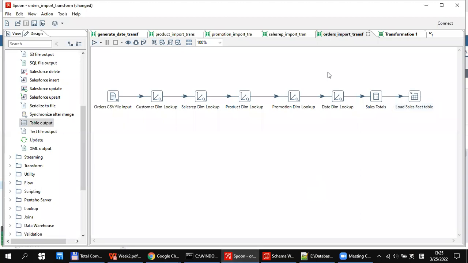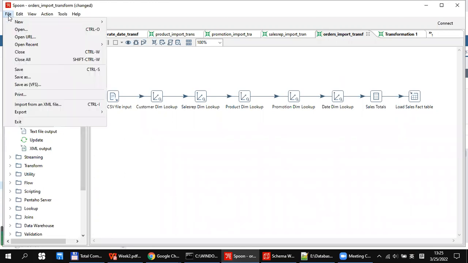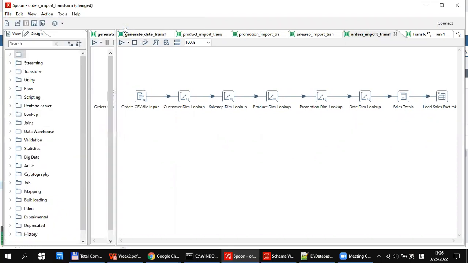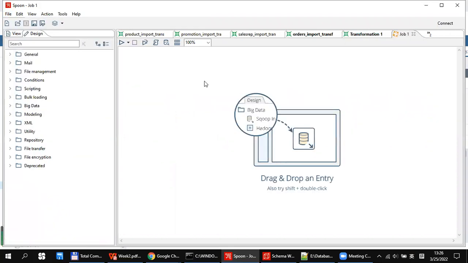Okay, so until now you have created several transformations to create the fact table and the dimensional table. Next, you can create a job. For example, click New and Job to accommodate all these transformations in a sequence.